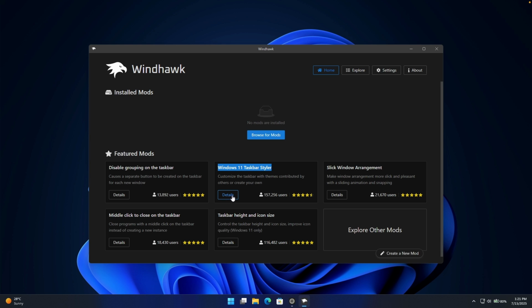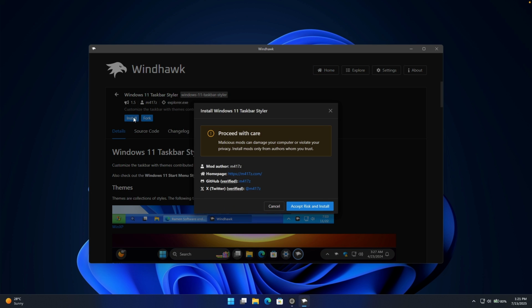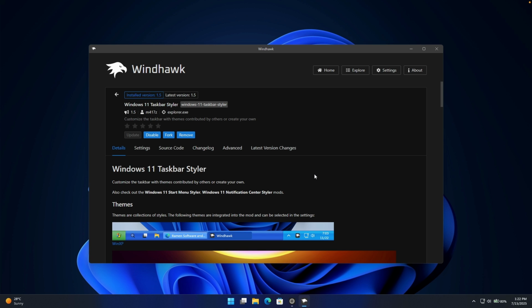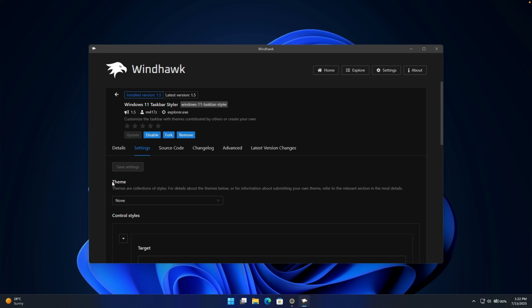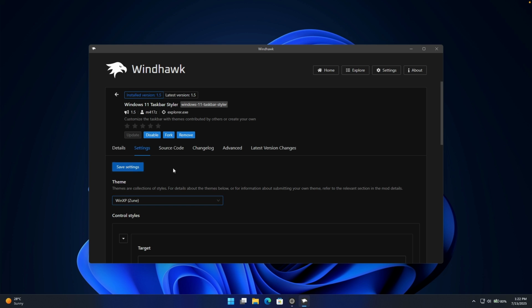So pretty much click on details here and then go here to the install button on top left and click on accept risk and install. Now, once you have it installed, you can go here to the settings and down below we will find theme options. Now, by default this is set to none, but down below you can set this, for example, to Windows XP Zune and click on save settings.